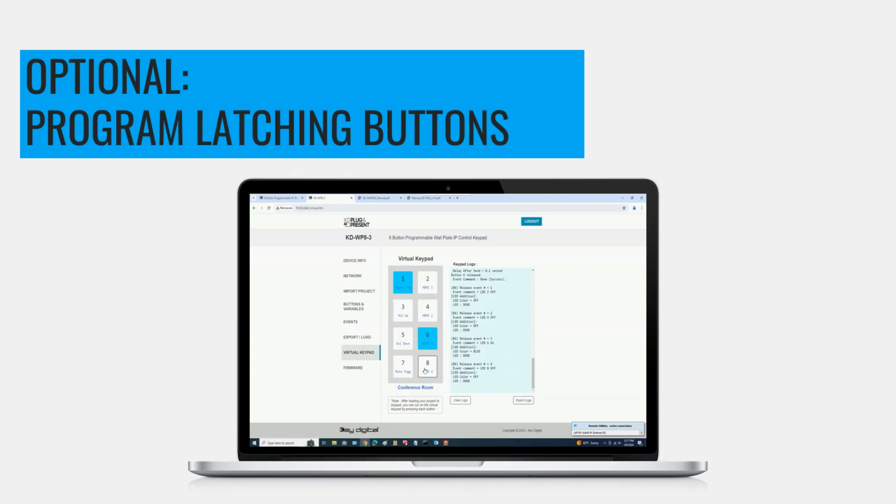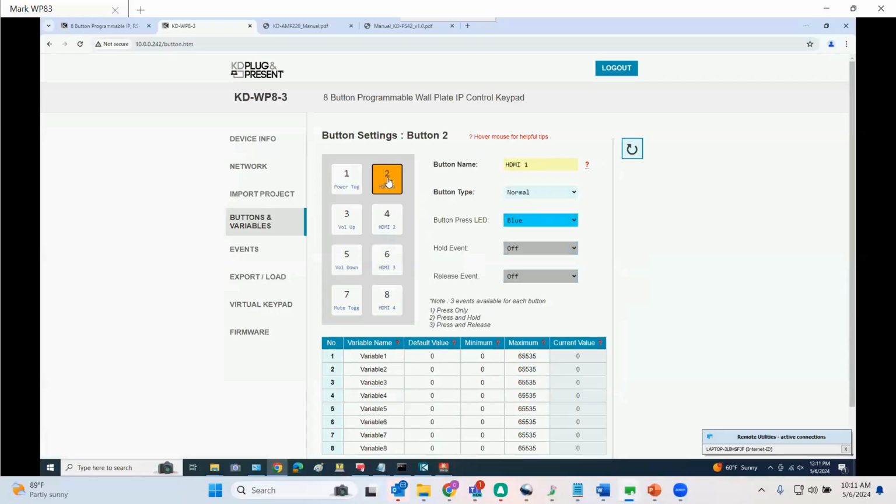But I'd like to go the extra mile in my programming so that our keypad can also indicate to the user which of the 4 HDMI inputs is currently selected. That is, if HDMI 1 is selected, then its button should hold blue, while the other HDMI selection buttons have their LED lighting off. If HDMI 2 is selected, then its button should hold blue, while the other HDMI selection buttons have their LED lighting off, and so on. For this, we begin by adding a release event to buttons 2, 4, 6, and 8, our HDMI selection buttons.